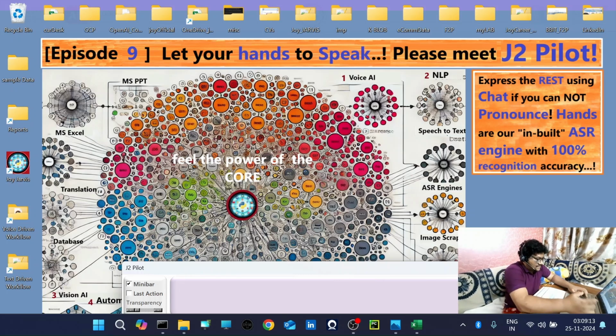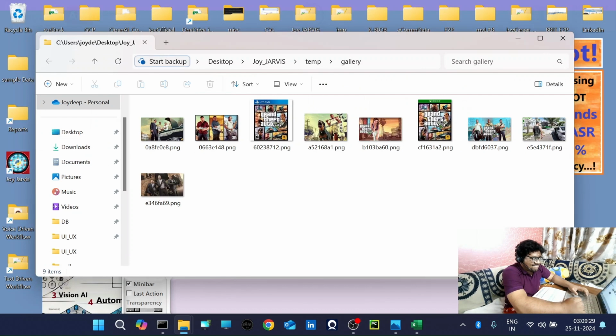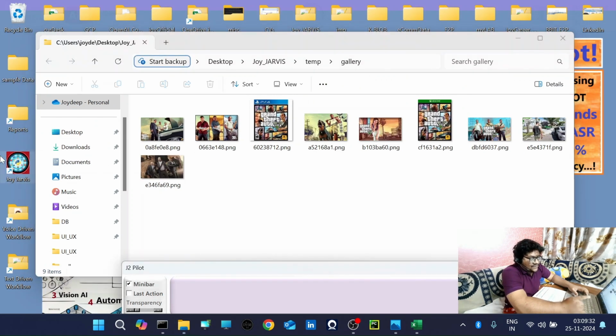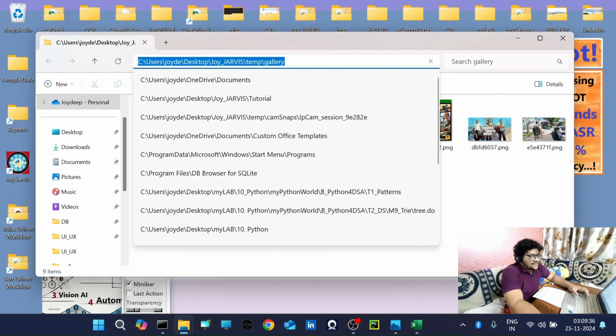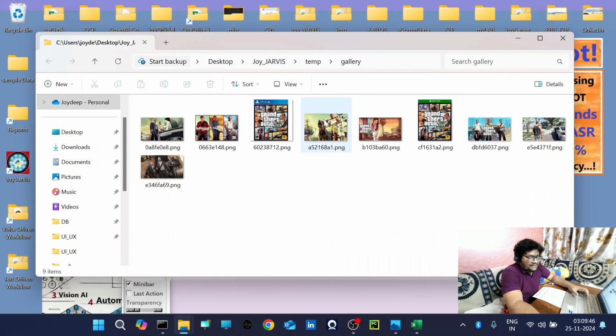Okay, get images of GTA 5. Look at the path. It's my desktop, theme folder, gallery, under the workspace of Jarvis. Now it will be the same.